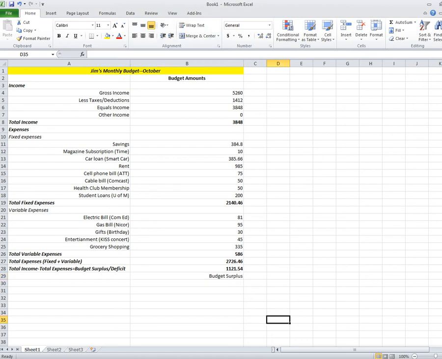That's a good thing. That means we're spending less than we're making, which we want to be doing. A budget deficit means we're spending more than we're making, so that's not a good thing. We don't want to see a budget deficit. If we saw a budget deficit, we'd have to go in and rework our expenses and try to save some money. All right, we're almost there. Hang in there. Please feel free to pause at any time.